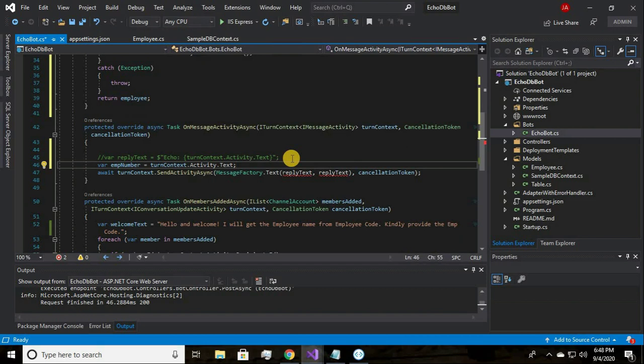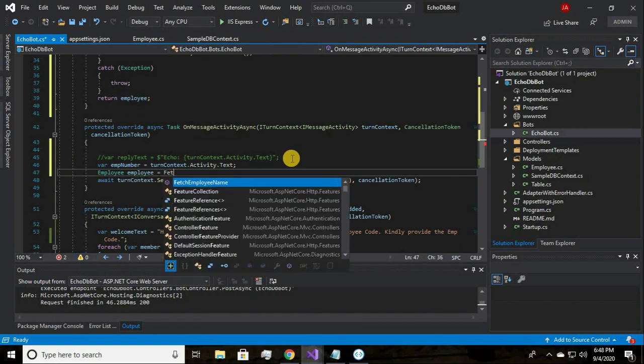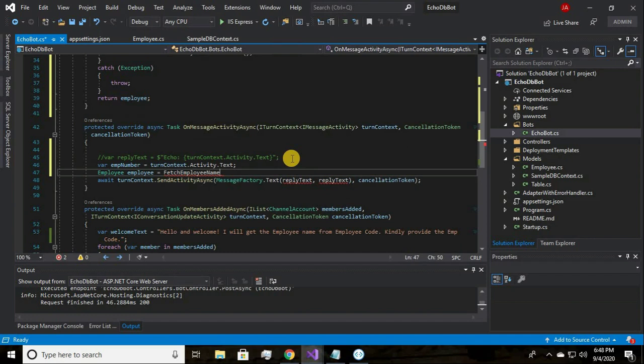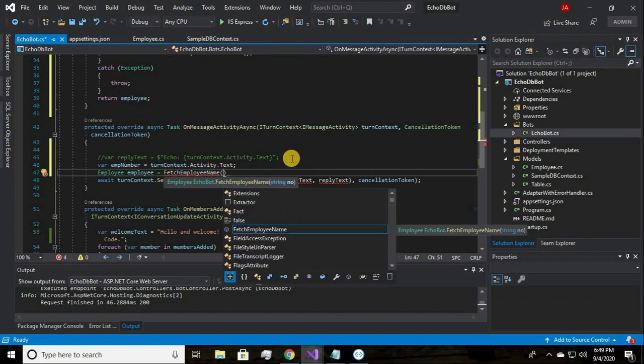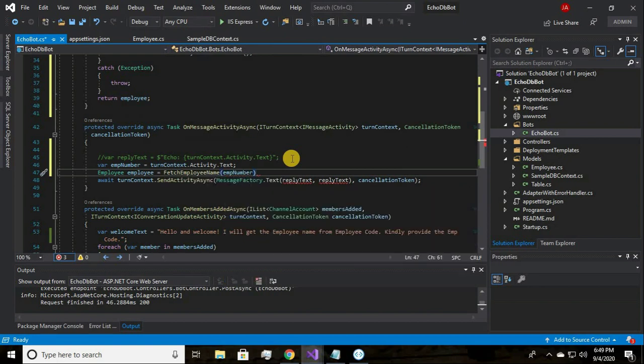Fine. Now let's create the object of employee equal to, and we'll call the method FetchEmployeeName, and we'll pass the parameter employee number. Okay, here pass the parameter employee number.